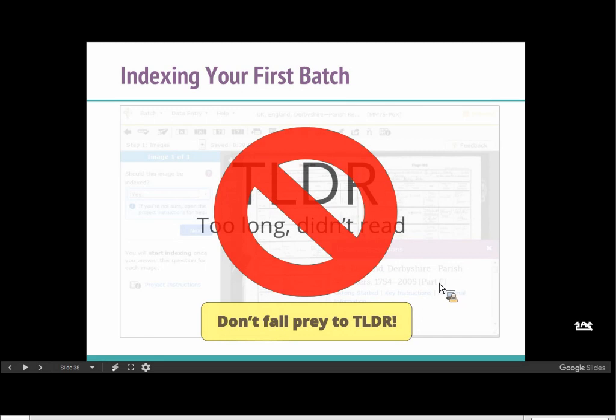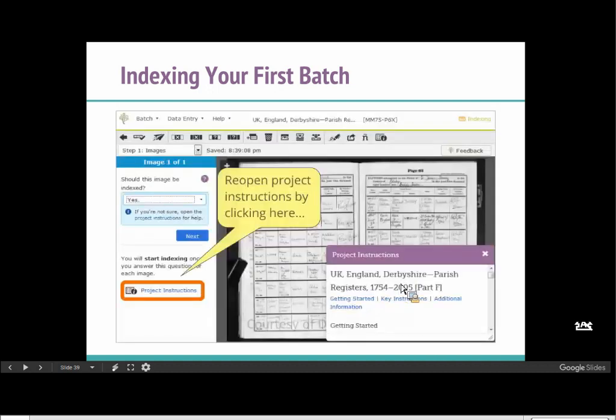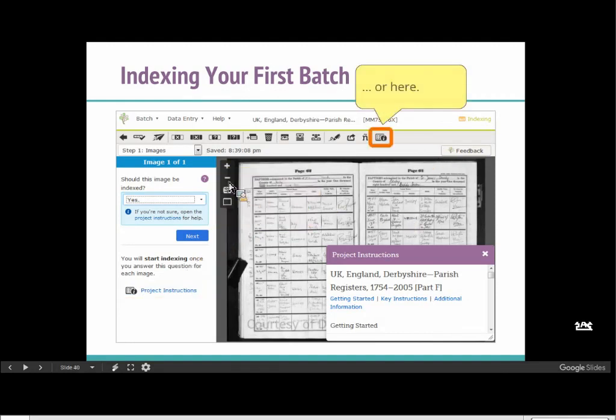If you shut down the project instructions and you decide that you need to see them again, there's two ways that you can get them back on the screen. One is to click the project instructions here, and if more fields are showing, you might have to scroll down to see this link. Or another really simple way to do it is to just click this icon on the toolbar, and that will also open the project instructions back up.